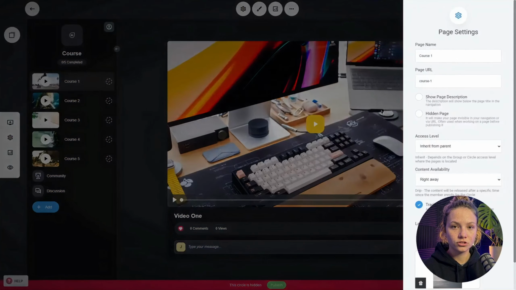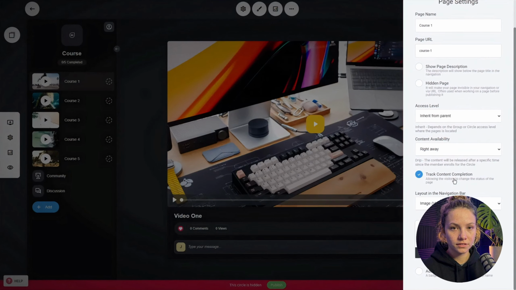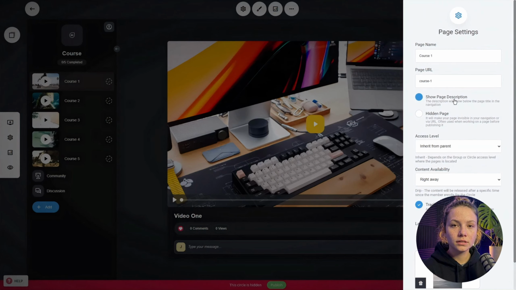And in the settings of each page, which is for a specific video, we have selected to track the contents, meaning that people can mark it as complete. And then we have the image as a video, which basically adds this icon to make it look like a video. You can add a badge as well. So this is how we created this type of layout.